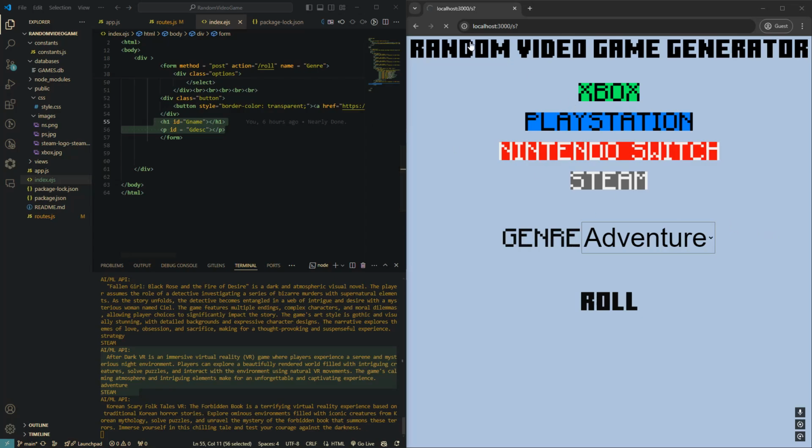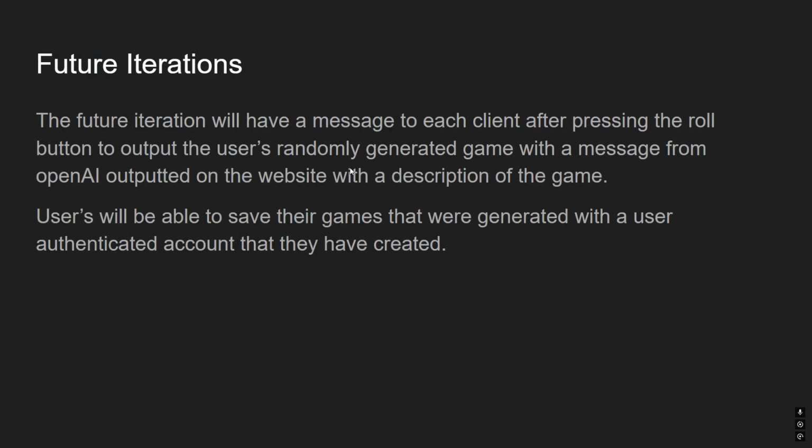So yeah, future iterations will try to find a way to message the client after the roll so they know what game they've chosen and they know the game description. Right now, we'll do it soon. And then the second iteration will be that users will be able to save the games they've generated with a user authentication account.